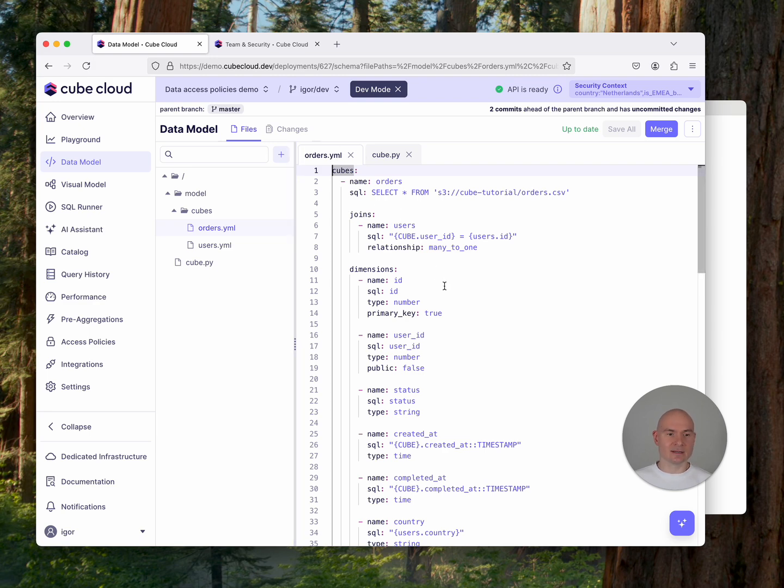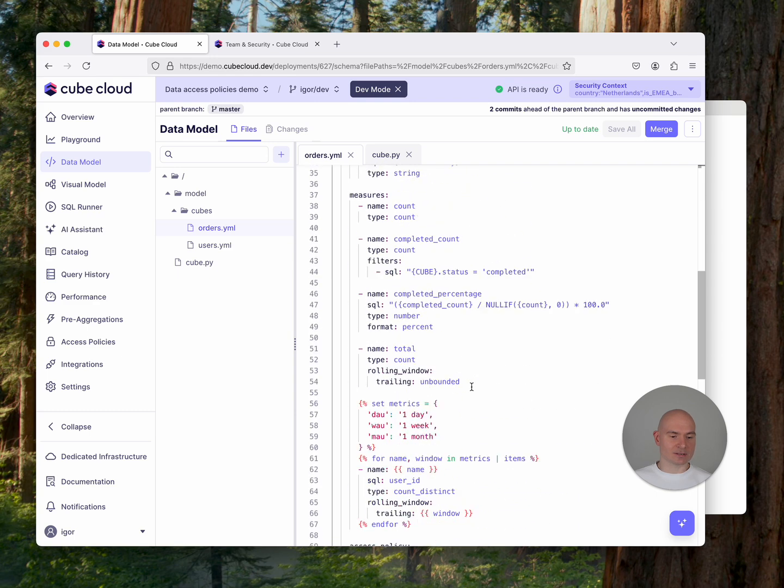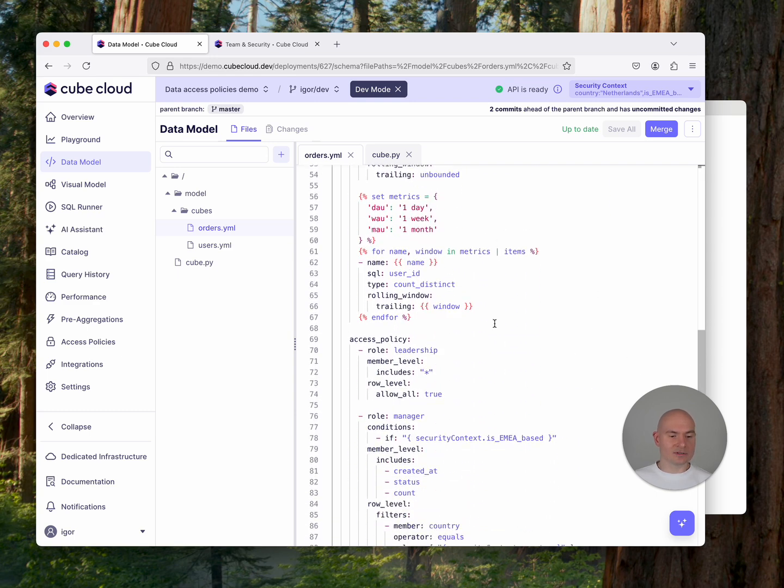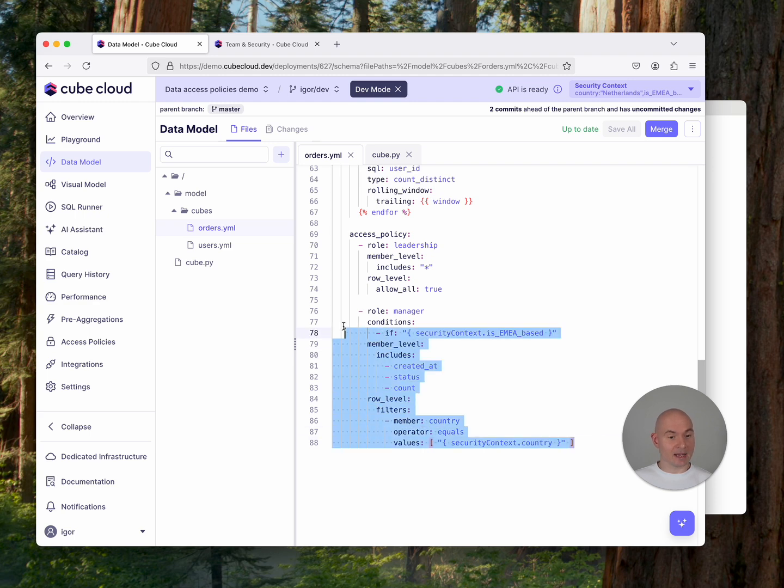As you can see, it has a number of dimensions and measures, but most importantly, it has the access policy definition right here. As you can see, it provides non-restricted access to users with a leadership role. At the same time, it configures certain member level and role level rules for users with the manager role that are based in the EMEA region.